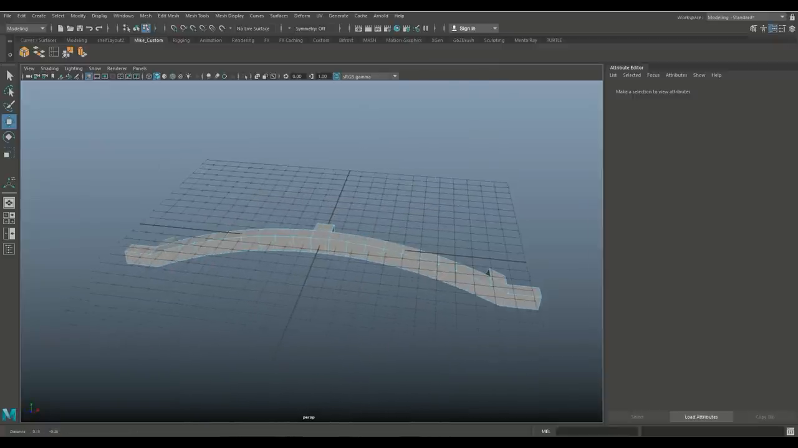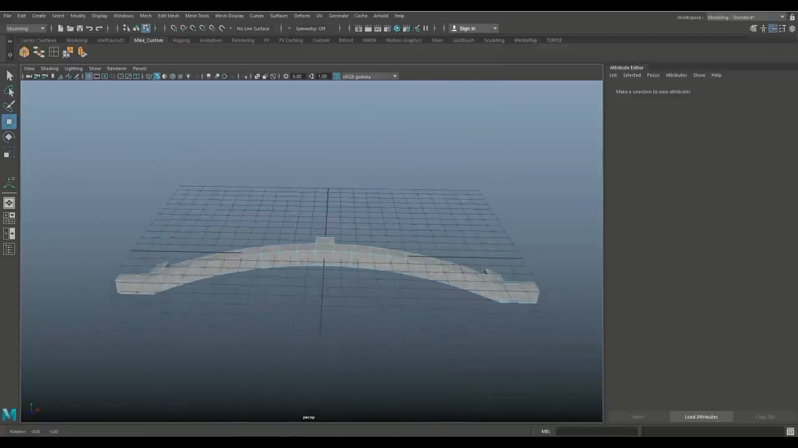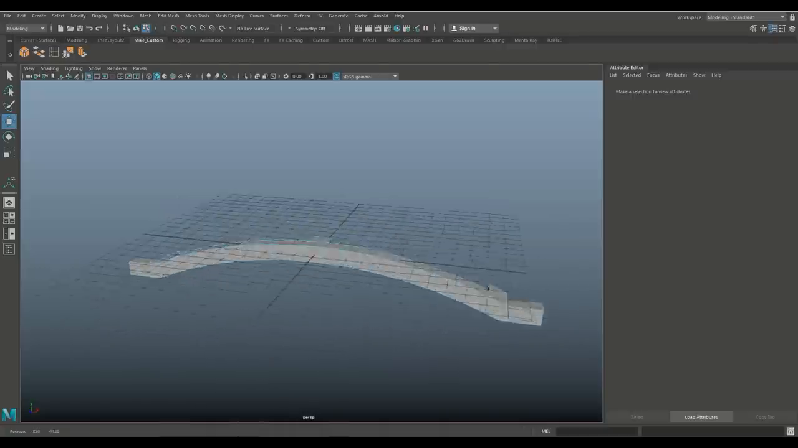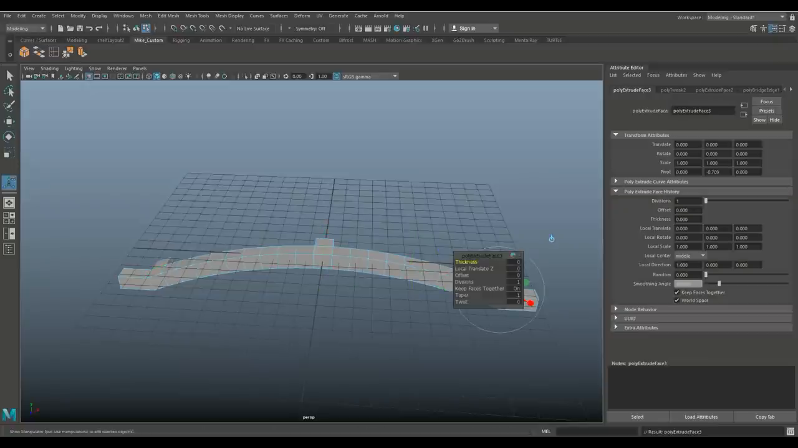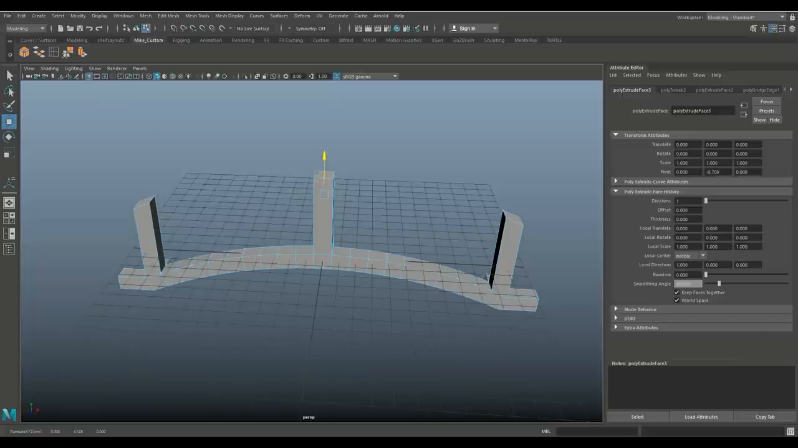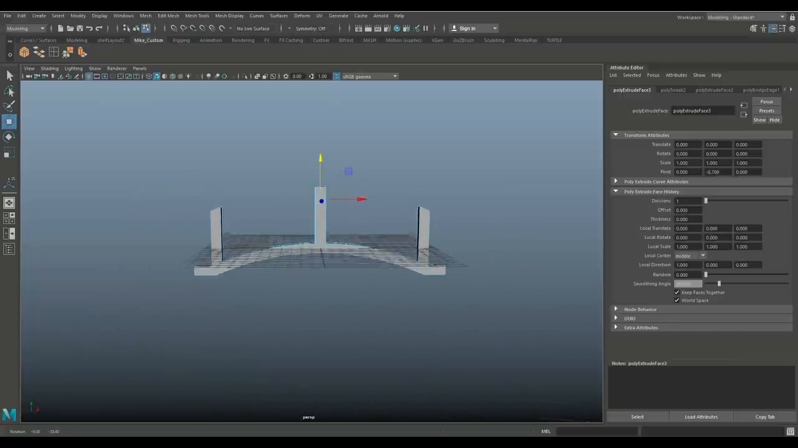Then we need to have a few pulled up for our verticals, which will be this guy and this guy. Control E to extrude, W to pull up. Height wise, let's have a look. I think that looks all right.